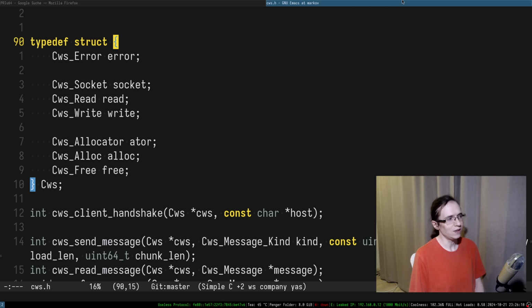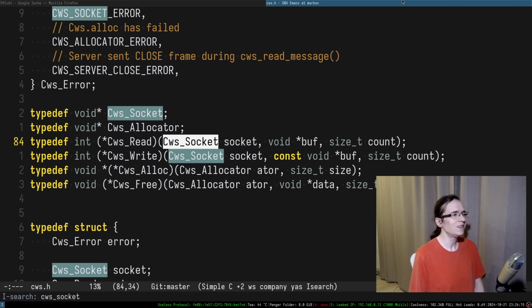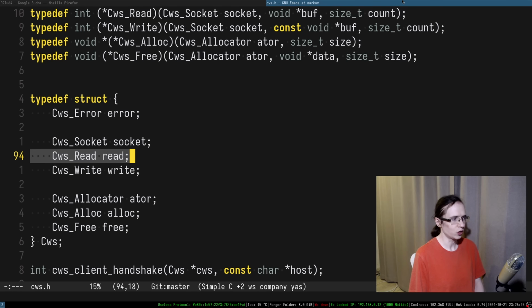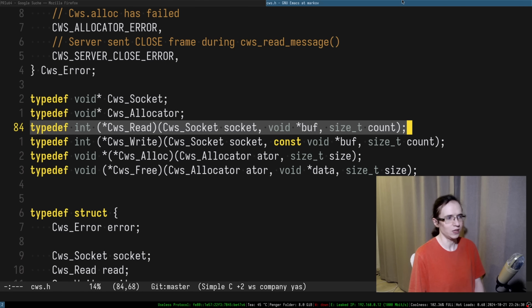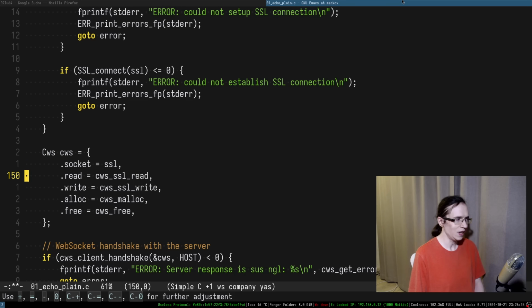So you're supposed to create this structure. You create a socket, which is essentially, I suppose, an opaque pointer. Look at that. It's an opaque pointer, and then you have a bunch of functions like read and write, which operate on that opaque pointer type. And if you take a look at the definition, here they are, basically the adapters, so we just pass them in here.